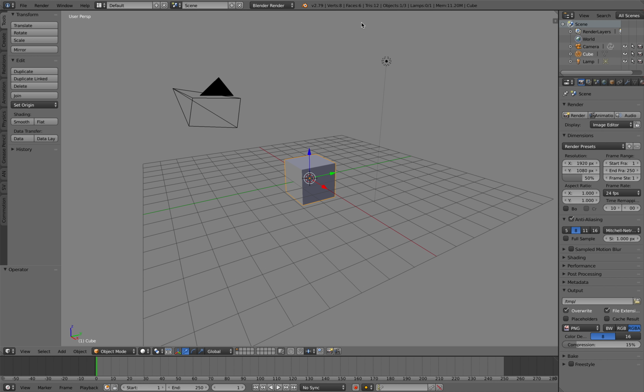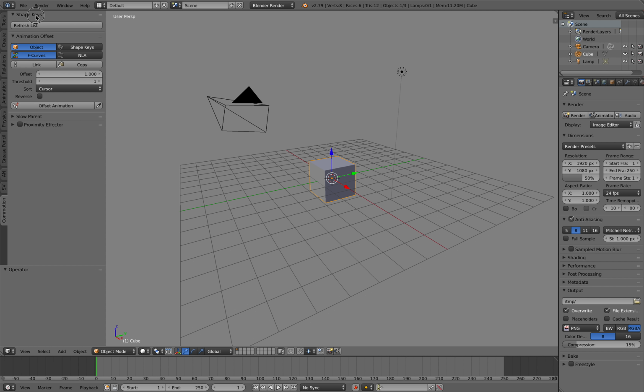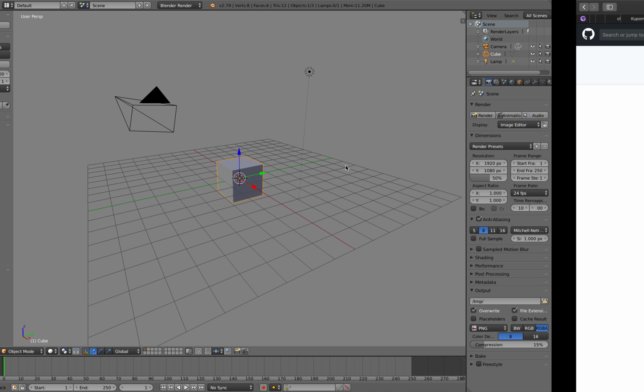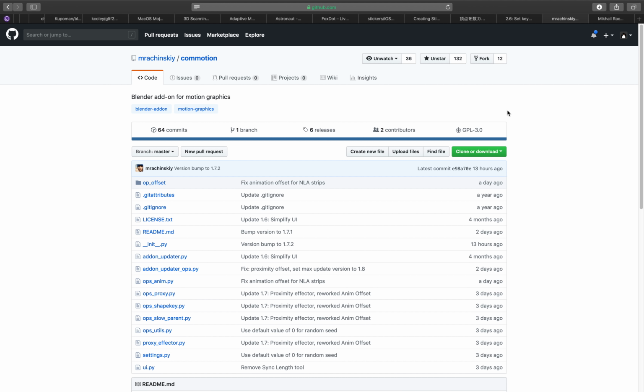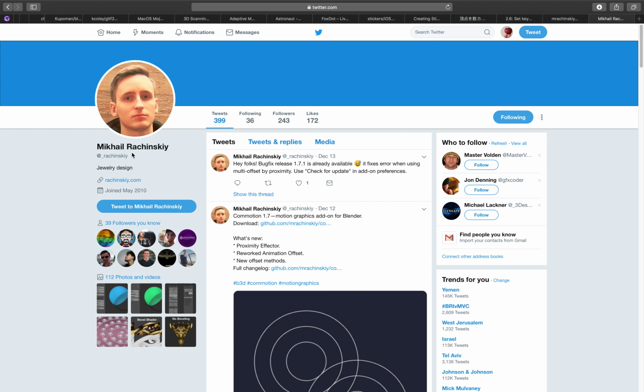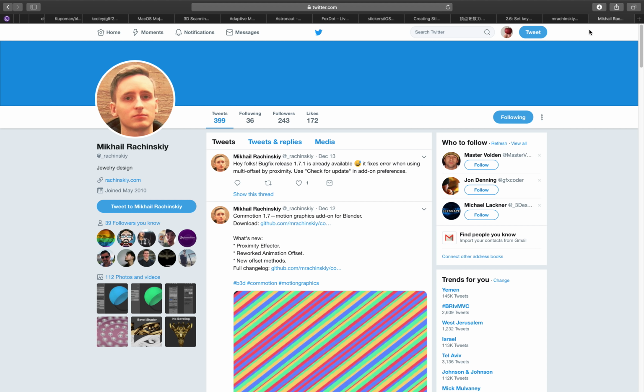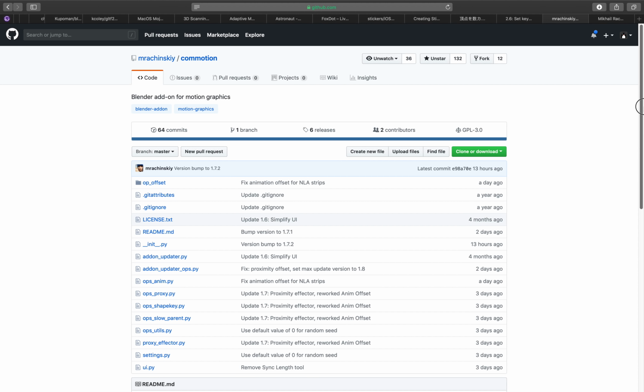Today we're going to take a look at this add-on called Commotion. This is version 1.7 of the add-on. I've been keeping eyes on this add-on for a while. It's created by Mikhail Rachinskiy, and this is the add-on.